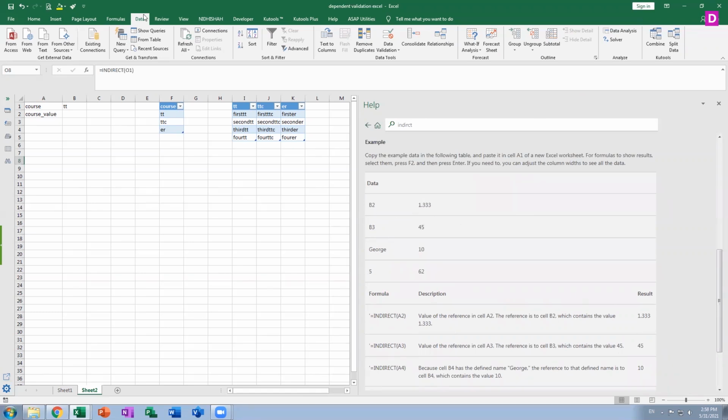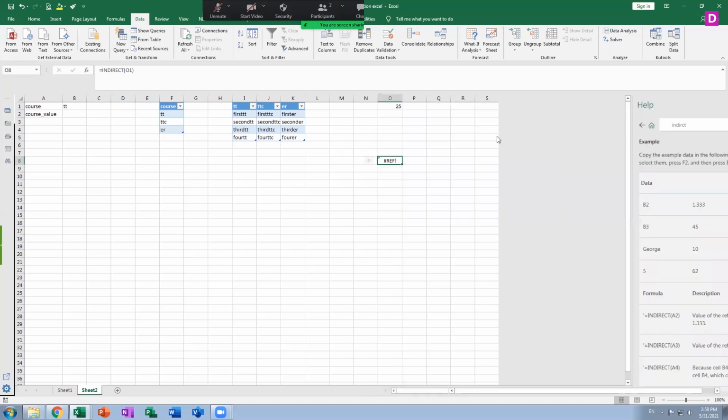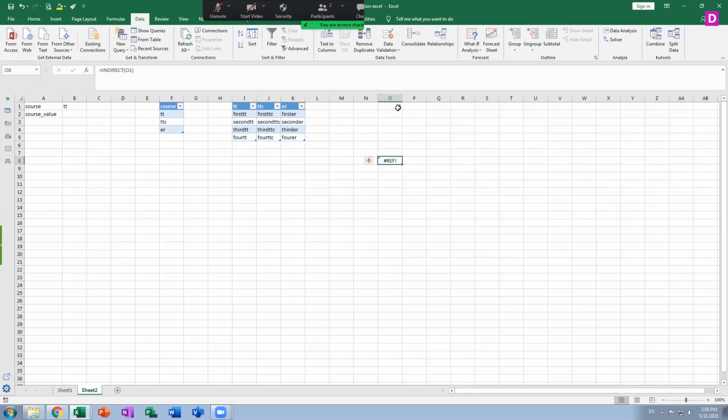If I place here the indirect value of B1, you can see this value is PT because O1 specifies the B1 value and D1 specifies the TT value. So now you have to be clear about this. The indirect function ultimately gives the reference of another value. So we have to be clear on this.